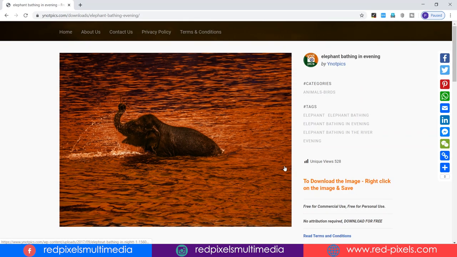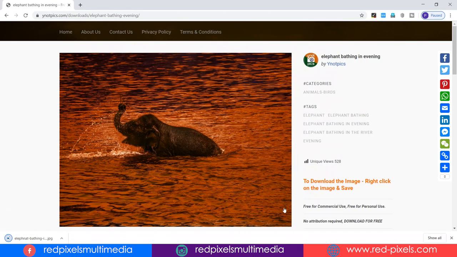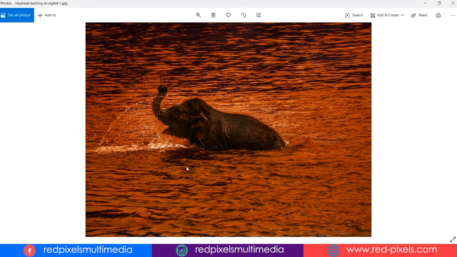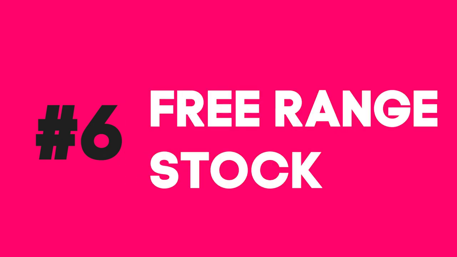As of now, these four websites do not have a good images stock, but you should go and check them, as hundreds of images are regularly updated on the websites every day. So now jump to number 6, it's freerangestock.com.